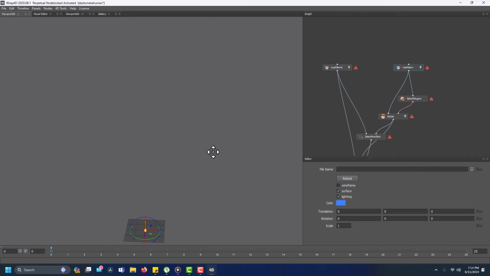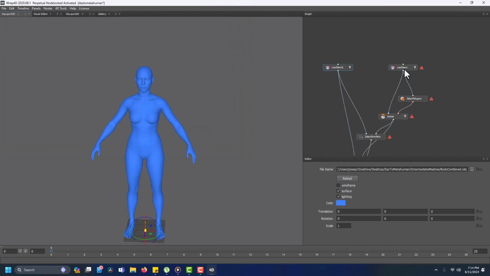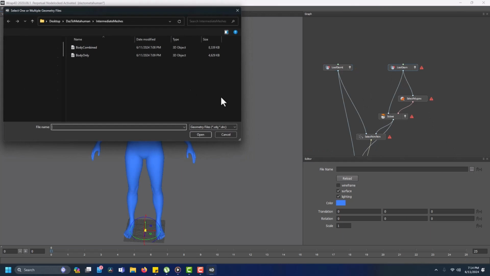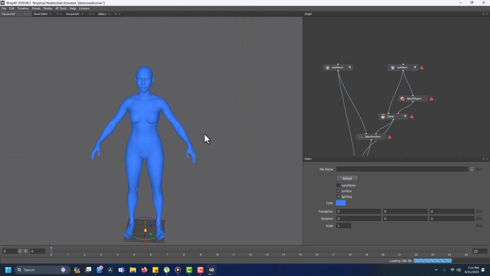You can use R3DS or Faceform Wrap. They will do the exact same thing in our situation. So I already have this set up in Wrap, but let's walk through the process. Create 2 load geometry nodes. On the left node, import your Body Combined OBJ from the Intermediate Meshes folder. On the right node, import your DAZ Mesh OBJ from the DAZ Mesh and Textures folder.